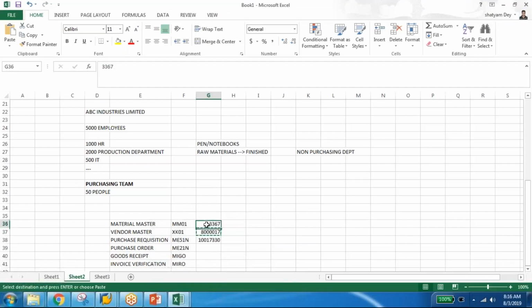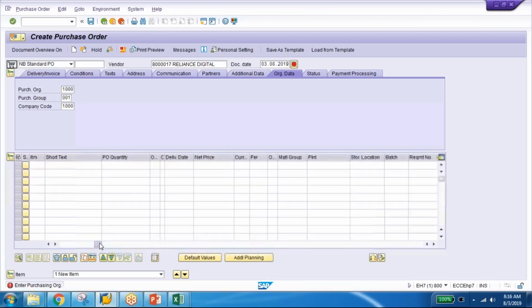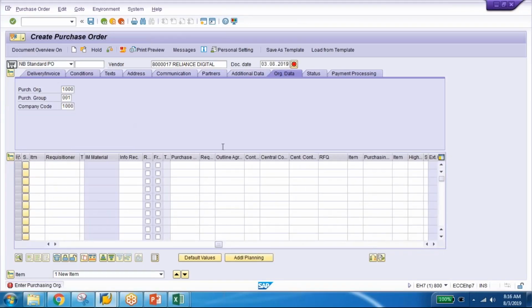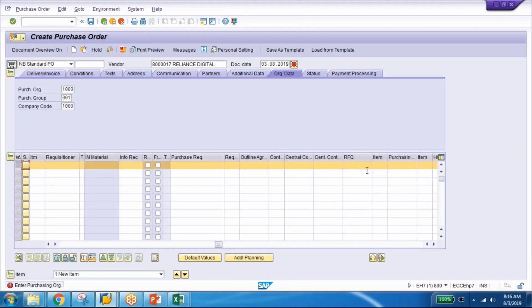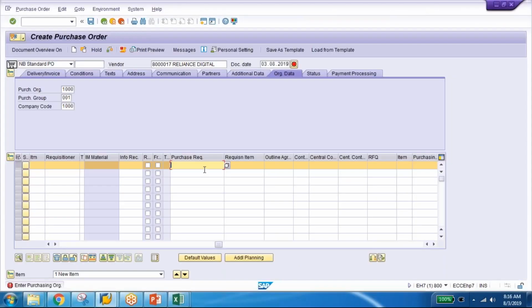So I need to have that purchase requisition detail in the purchase order. This is the place where you maintain the purchase requisition. I'll explain all the fields here to you one by one. As of now, I will put the purchase requisition number here. With respect to this purchase requisition, I'll be creating a purchase order. So there will be a linkage between the purchase requisition and the purchase order. Ignore all these things. Don't worry.